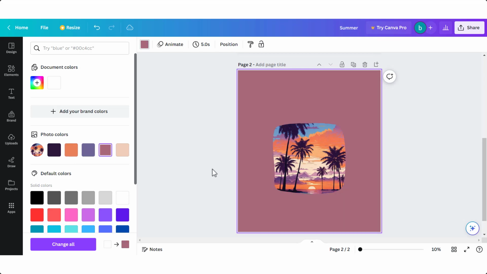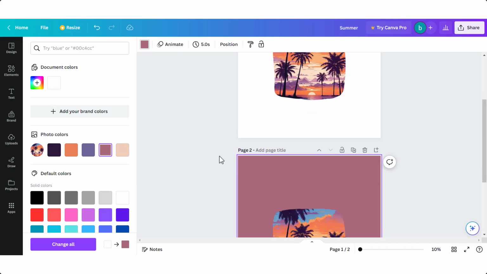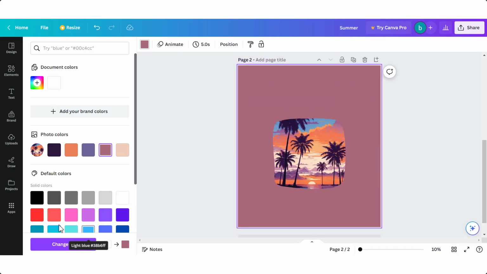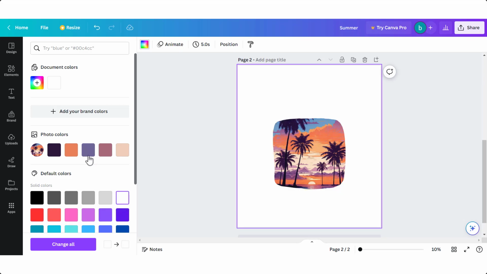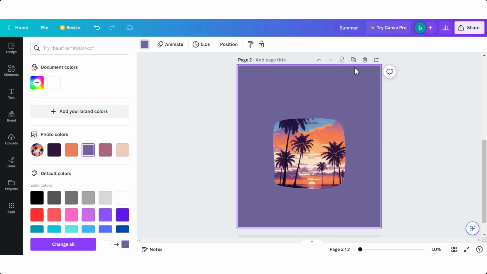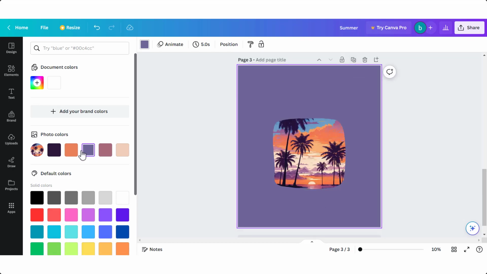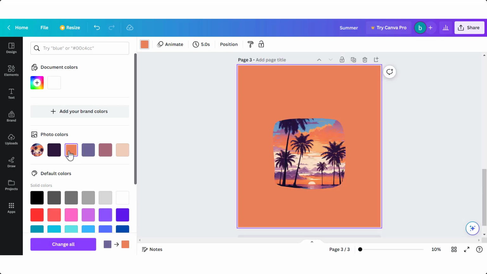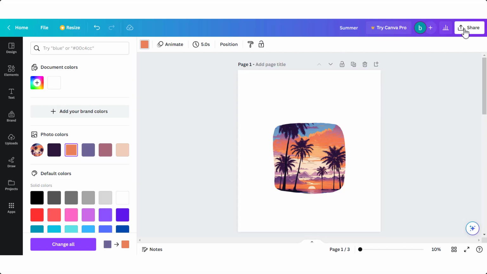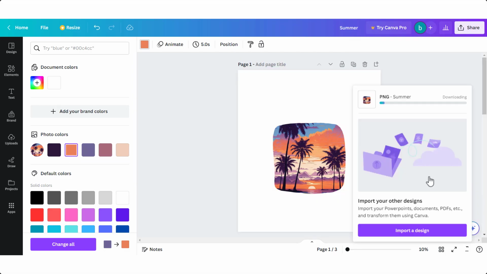All right, let's make the entire design a bit bigger. I'll select the whole design and increase its size like this. Now that we have our customized template, we can keep duplicating it and creating new designs using the same process. Once you're happy with your design, it's time to download it. Simply click right here and make sure you select all pages, then click on download.